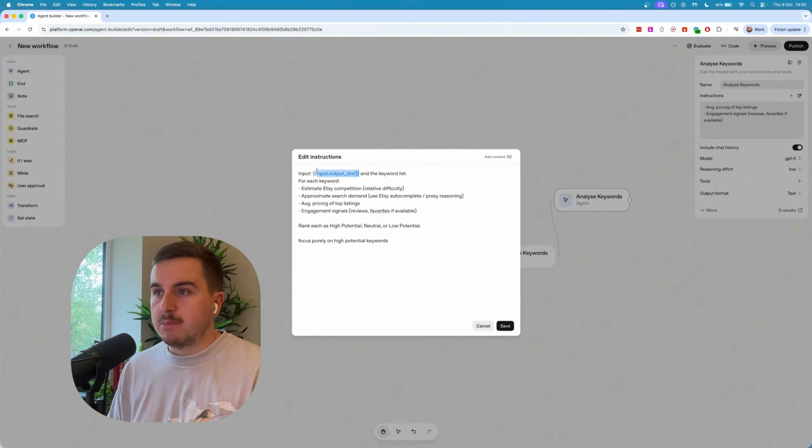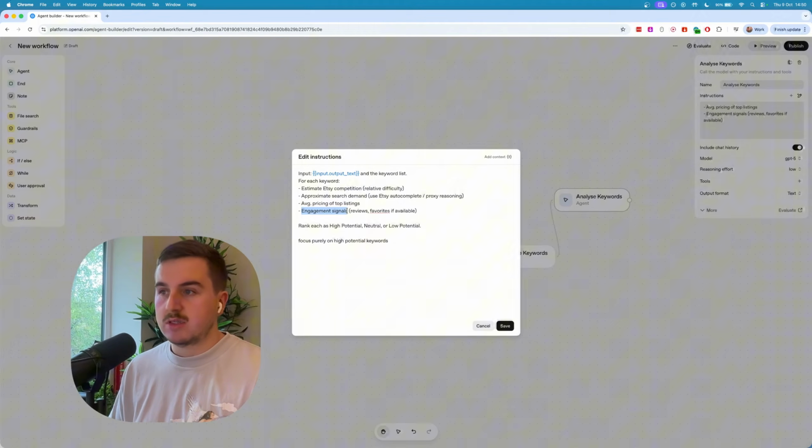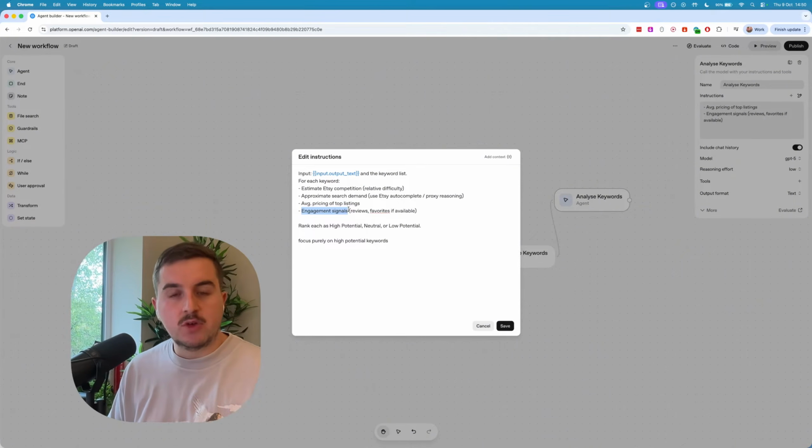again, we get the input from the previous agent and the keyword list. For each keyword we receive, we want the AI using its deep research to get an estimate on the competition. What is the relative difficulty going to be? We want the approximate search demand using Etsy autocomplete or proxy reasoning, average pricing of the top listings, engagement signals, right? It's going to go in. It's going to see how many reviews these listings have, these keywords and listings in those keywords have, the favorites they have. And then based on around its findings, it's going to rank whether it's high potential, neutral, or low potential.